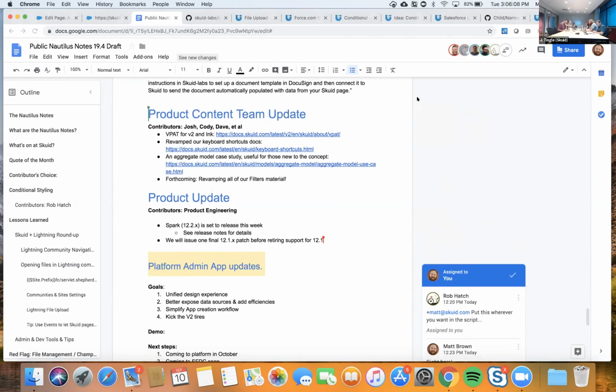We will do one more 12.1 patch before retiring support for 12.1. We do this with every minor release, but I wanted to call that out. Once 12.2 is out, it will be the currently supported version.